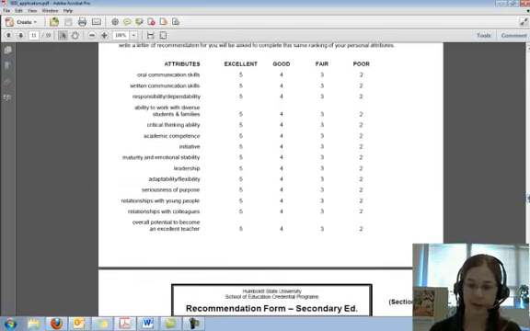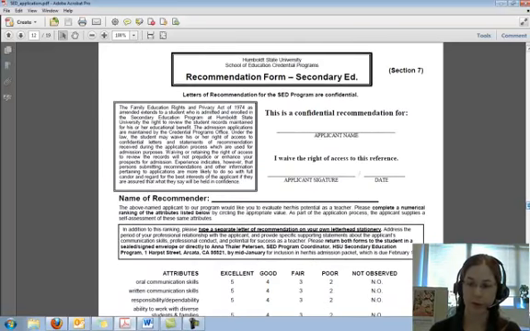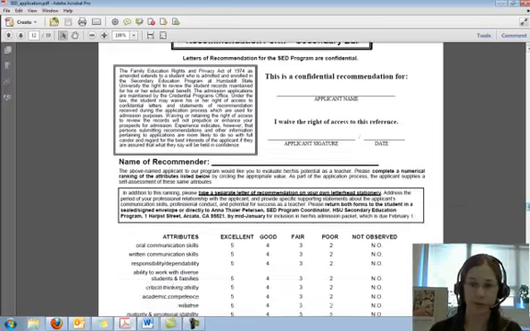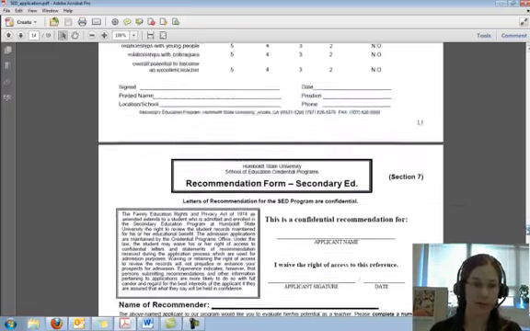Section 7 contains the forms for the 3 people who will be writing your letters of recommendation. Please note that you'll have to sign a waiver here saying that you won't see these letters and that they'll need to be submitted confidentially directly to our office by your recommenders. There's 3 pages of these forms.